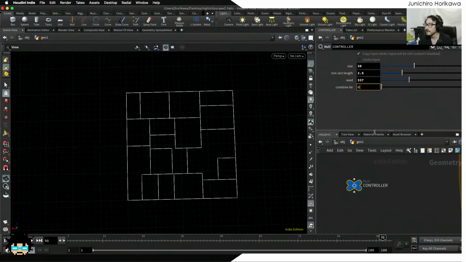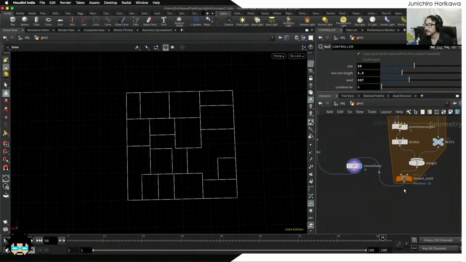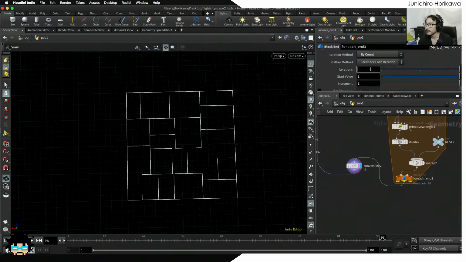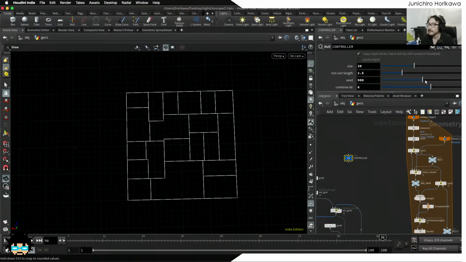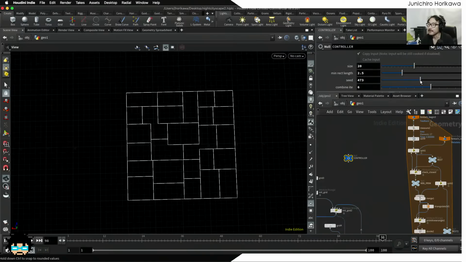So let's copy this one to right here. If you want to only use squares, you can keep the combined iteration to 0, but if you raise this up, you can have more irregular shapes. And together with the seed value, you'll be able to create several different shapes.